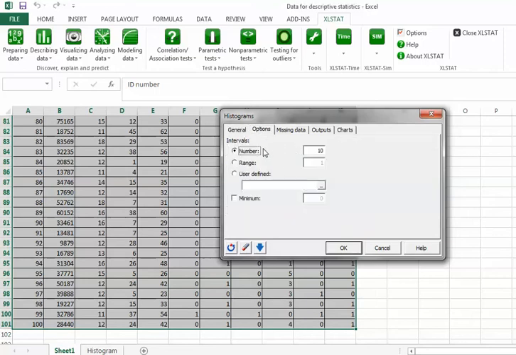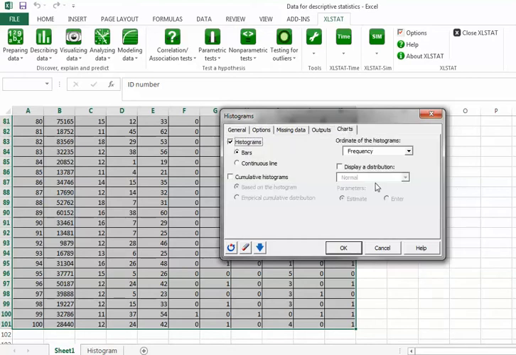Now when we click on this option button, it's going to ask how many intervals you have. The standard is 10, so if you just leave it there, it should be fine. One important thing I want to mention, because this happens depending on which version of StatExcel you're using: I recommend you click just histograms, and for the ordinate of the histograms, either use frequency or relative frequency. If you use density, it's going to give you something really weird. I do not like cumulative histograms, just as an FYI.